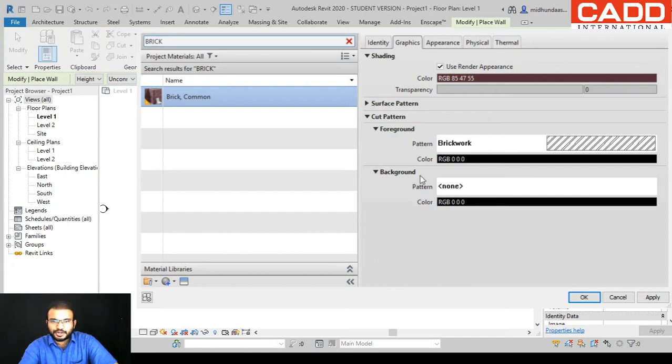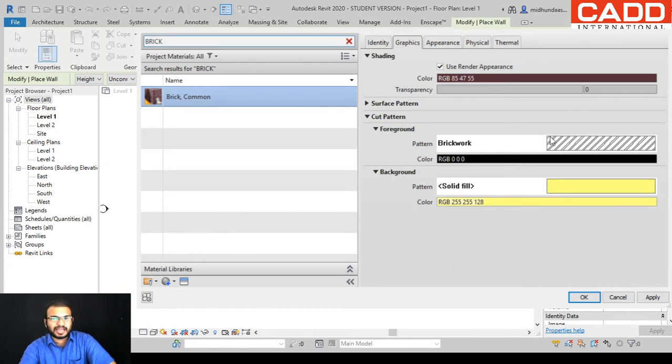So what you should do, again there you have two patterns. One pattern is this and the other pattern is there, and also you can give the solid fill there. Just give some color, say for example yellow, so yellow and black. So this combination will be applied there. So this is what happens with the pattern in the graphics mode.